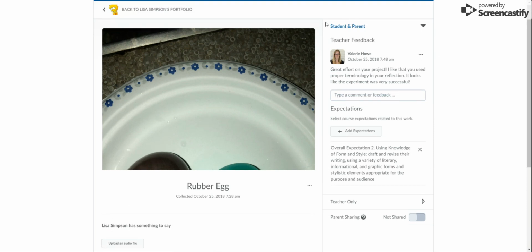And this is where I can give some descriptive feedback to my students. So this is really where we can leverage the portfolio as a teacher to easily align to Growing Success. So I can provide feedback here for Lisa that she will be able to see. And if Brightspace for Parents is turned on and I have chosen to share this portfolio artifact with her parents, they will see this feedback as well.